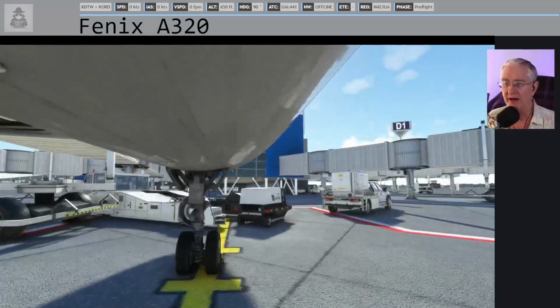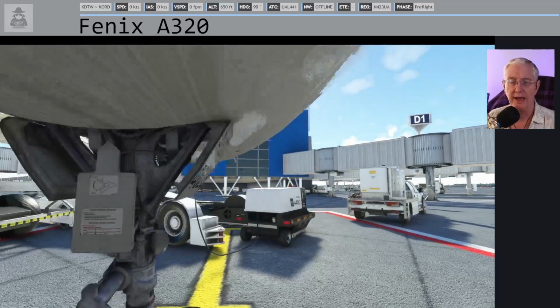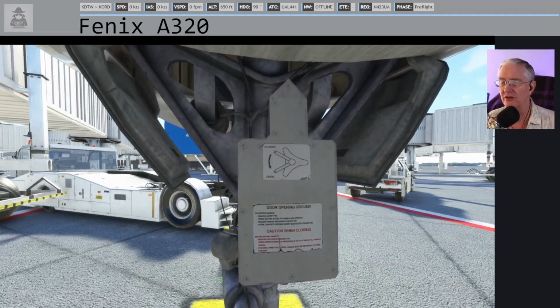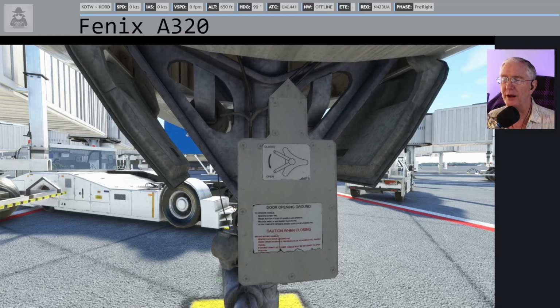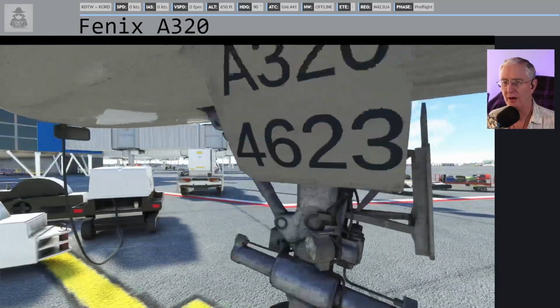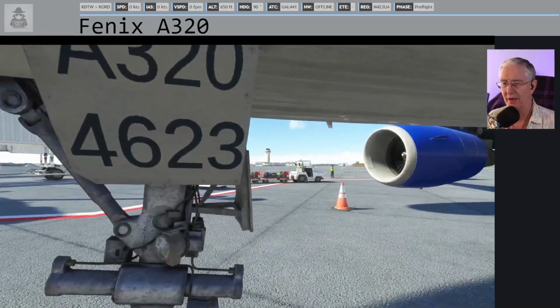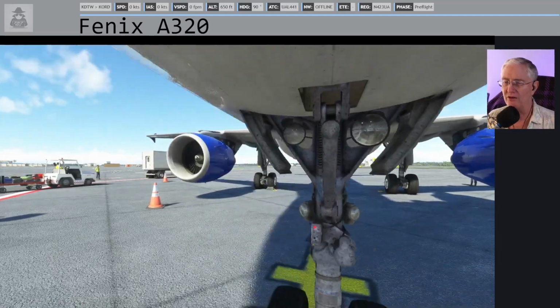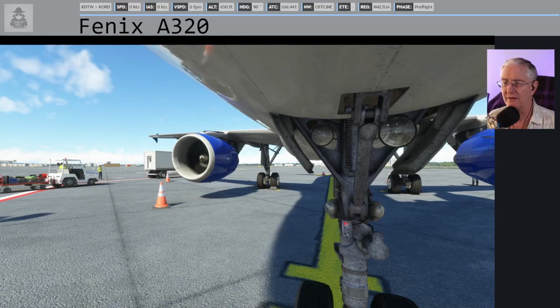We can come over here and you can see the nose gear. I think you can even read the instructions. To operate the handle, you can even read the instructions over here on this. I think that's pretty awesome. Got all of the lights and stuff. The runway turnoff lights are set.